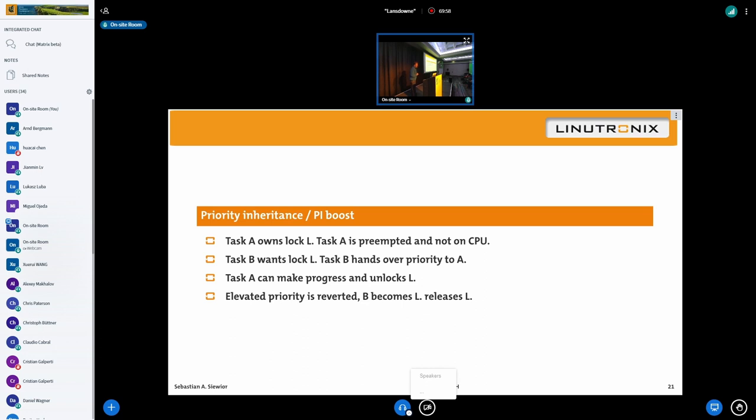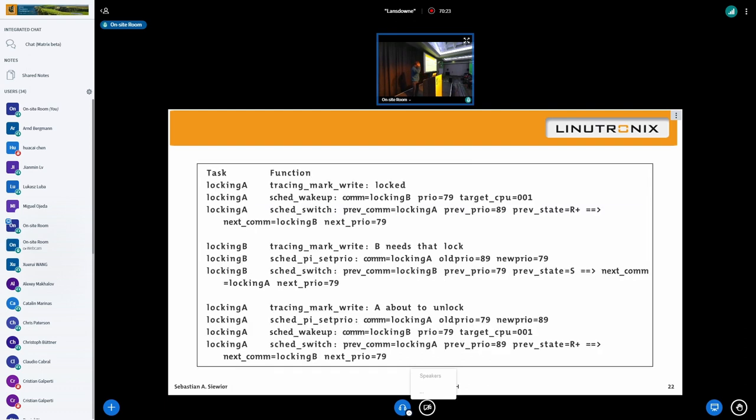Priority boosting, basically inheritance, is one of the core things we need in RT: one task that has a lock can hand the lock over to the RT task which has higher priority, and the blocks move in a way that the priority is handed over. And basically how it looks is something like this.